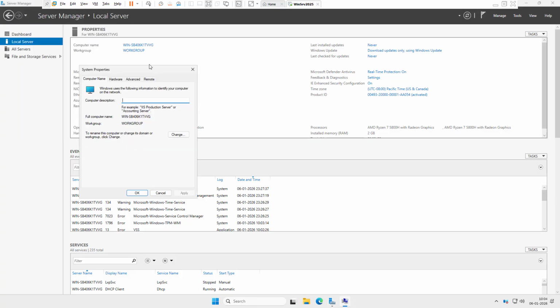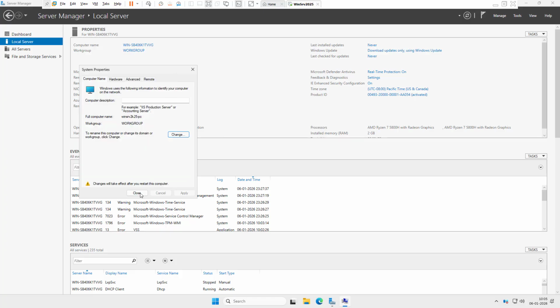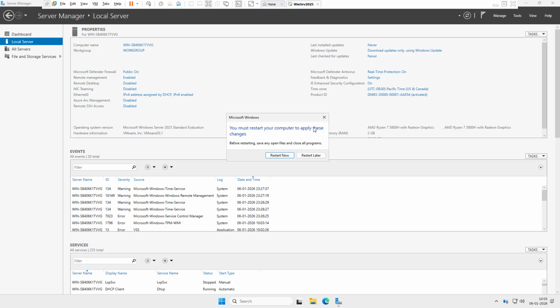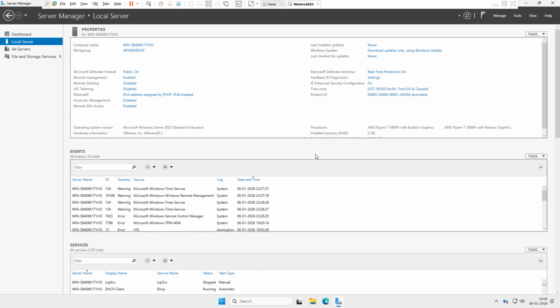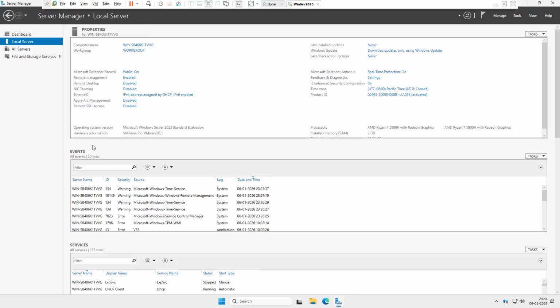So first of all, I'm going to change the name of the computer. Click on the computer name, and here I'm going to click on change it to WinSRV2K25-PC, and then just click on OK. And it asks you to restart your computer. It's totally fine. And then just click on close. And as of now, I'm not going to restart my computer. Restart later. And here I'm going to change the time zone, so it should be India. So change time zone, select it to Chennai, Kolkata, Mumbai, New Delhi. Click on OK and just click on OK.